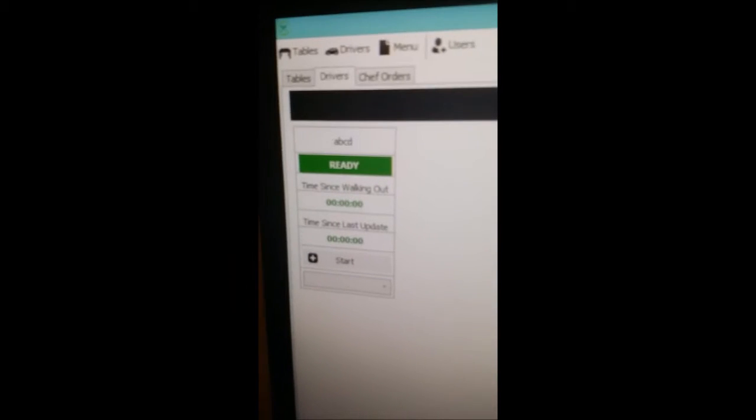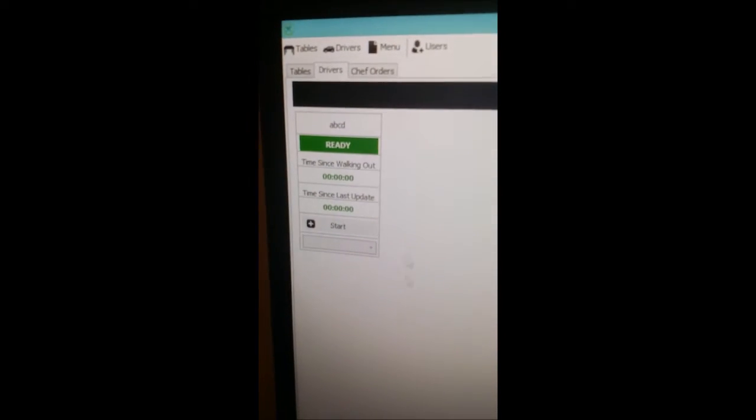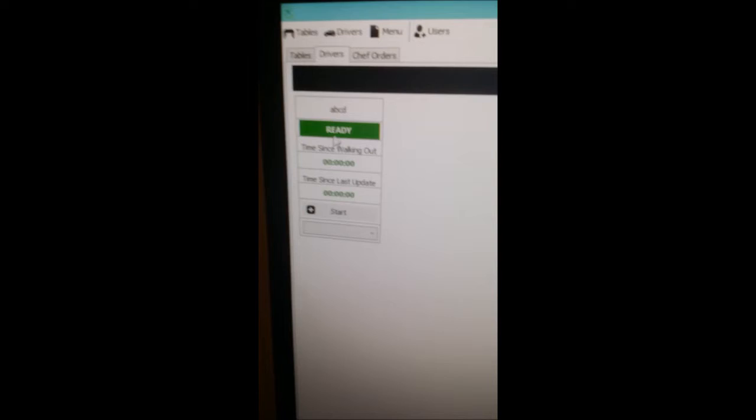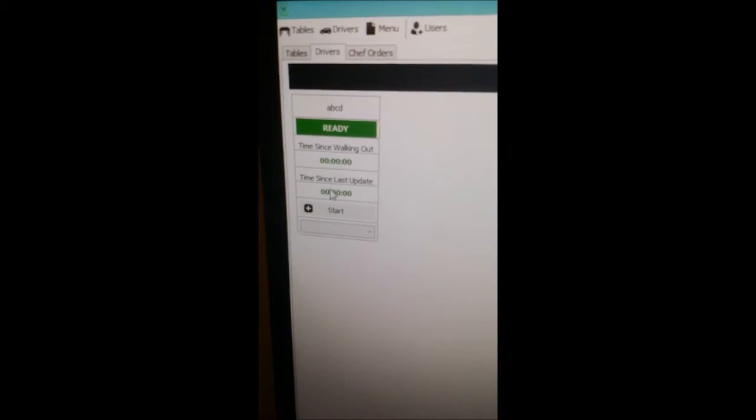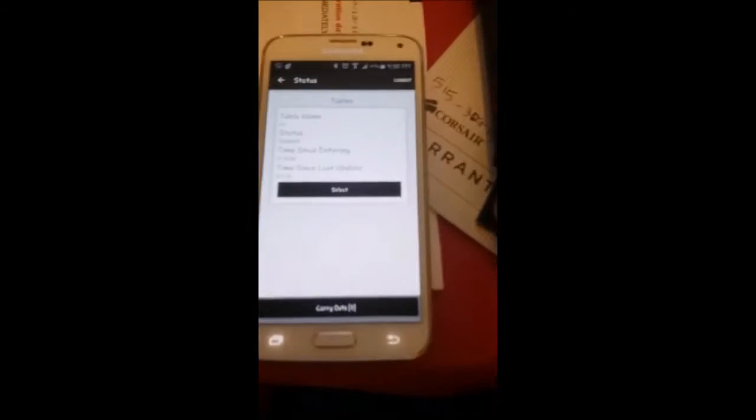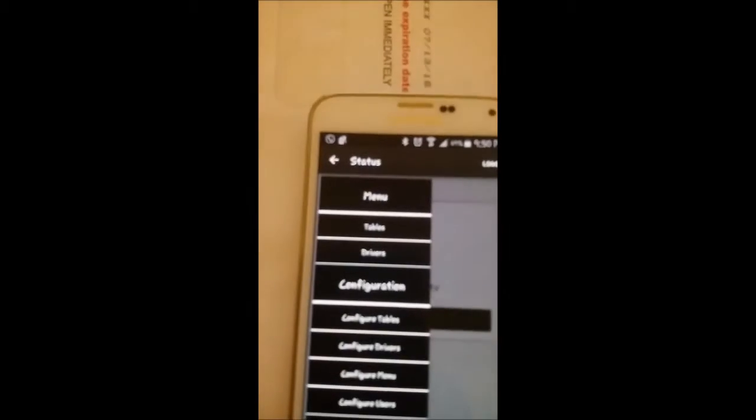Well, I'm just going to X out of this. And there it is. I mean, it is also the same way. So here's the name, this is the status, and the time since they walked out, and the time since their last update. And we can see the same thing here. So we're going to go here now. We're going to click on our submenu. This opens up our submenu.